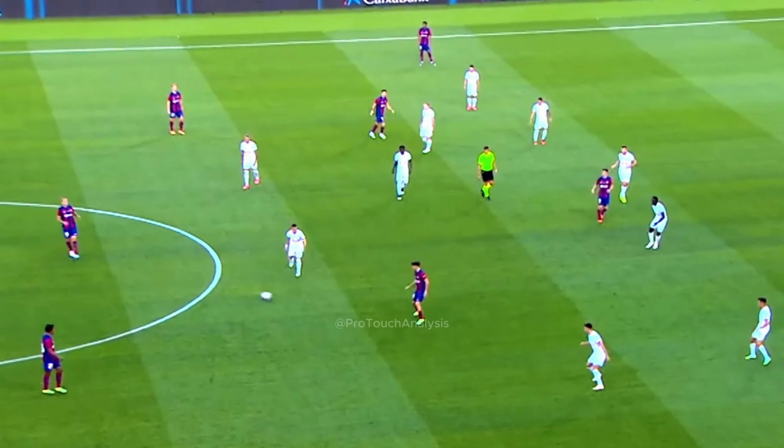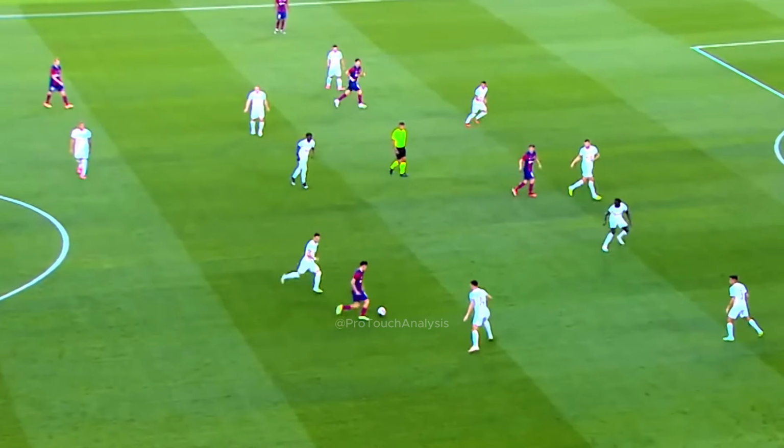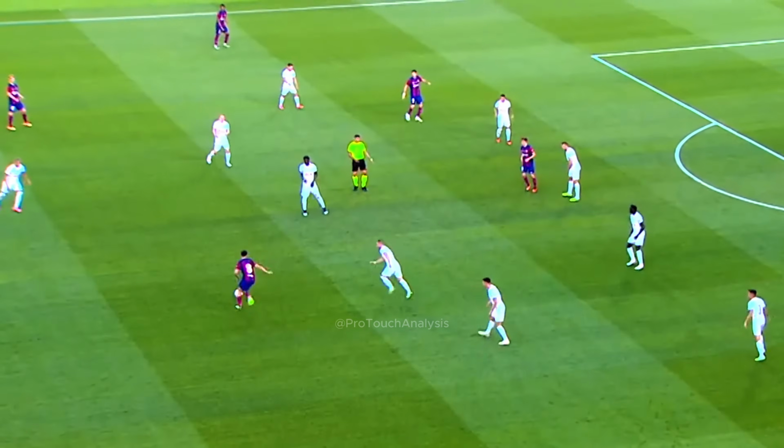Here as Pedri receives the ball, you can see that he has space to open up. Now when he notices this opponent coming in at him, he cuts the ball back and is now in space to drive and switch the play.